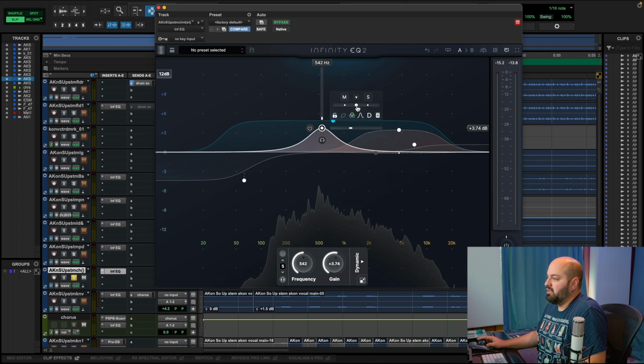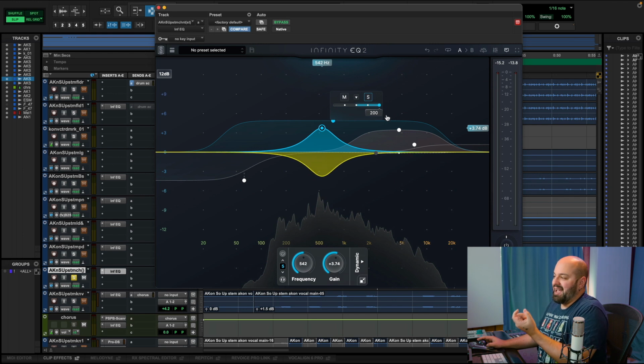So instead of doing just side here, this is a 540 hertz boost at the sides only. I could actually start pushing this further, and what I'm doing is now cutting mids. So I'm pulling mids out of the same frequency while pushing it into the side frequency, right?